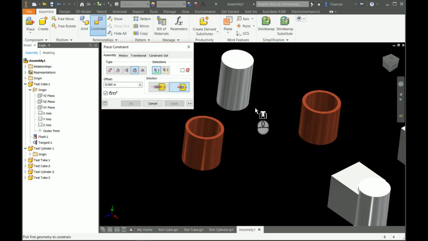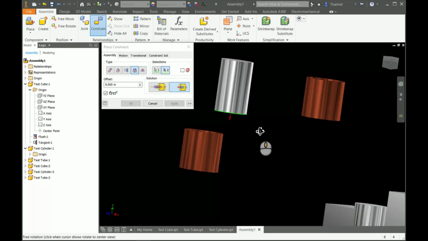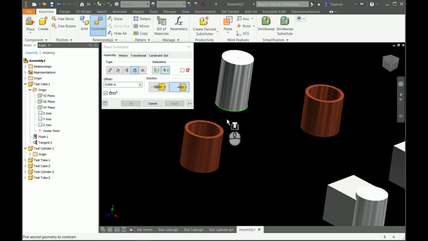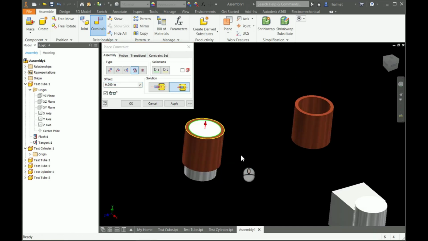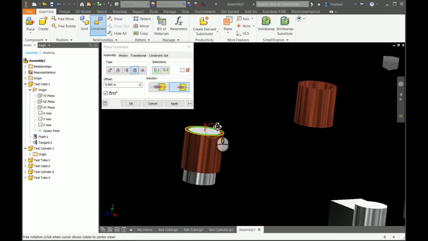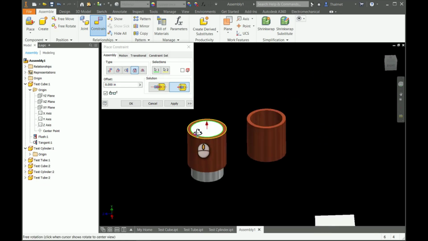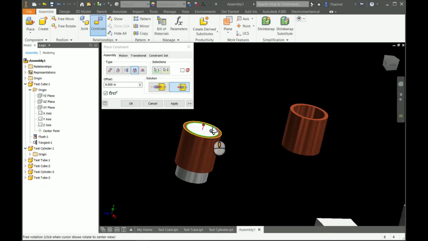So again, I'm going to pick my face that I did before. If I look, my arrow is pointing down. Now I'm going to pick that same edge as before. Hopefully you notice the difference. As I said, aligned makes the arrows align with each other. So now the arrows of both of my pieces that I selected are facing the same direction.